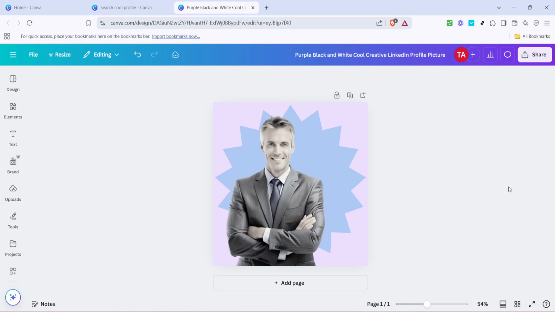With your photo uploaded, the next step is to place it onto the template. Hover over to your image and click on it. Then drag your picture directly onto the existing photo space within the template. Canva will automatically fit your image into the designated spot, resizing as necessary. If the image doesn't fit perfectly, you can adjust the size and position of your photo using the corner handles and by dragging it around until it looks just right.